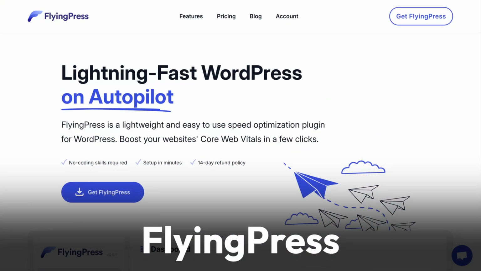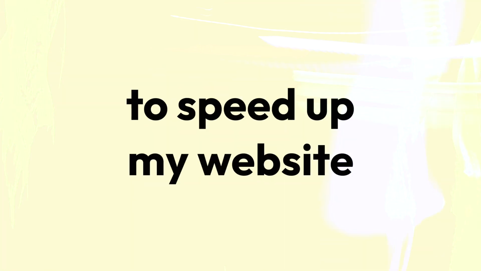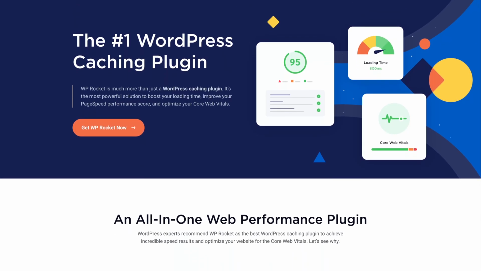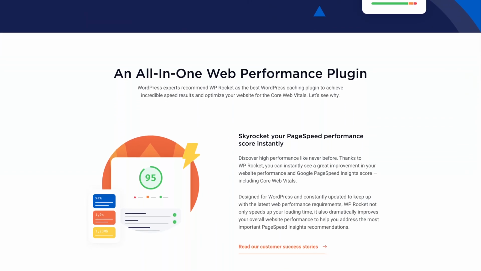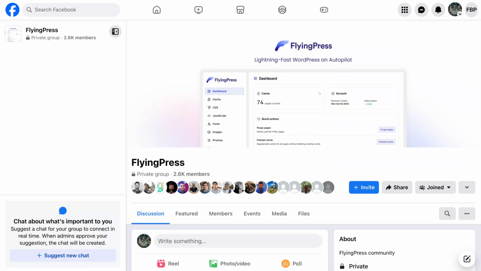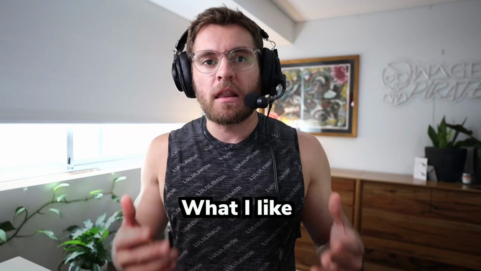Plugin number 2 is FlyingPress. FlyingPress is a caching plugin for WordPress, meaning I use it to speed up my WordPress website. I used WP Rocket for the longest time, but since making the switch to FlyingPress, my website loads faster, has fewer issues, was easier to set up, and has a great community around it. The main thing here is that it makes my website load fast. If it didn't do that, then everything I'm about to explain wouldn't matter.